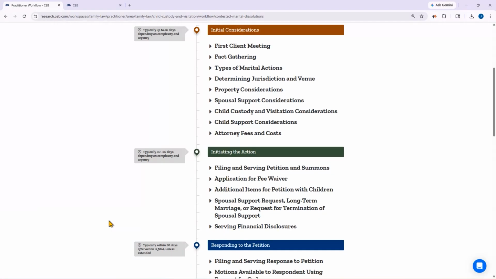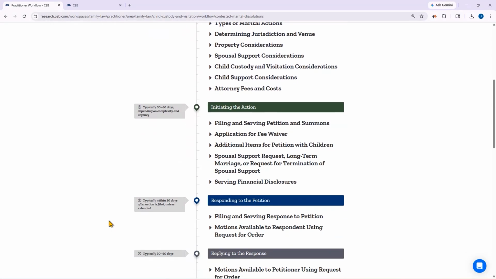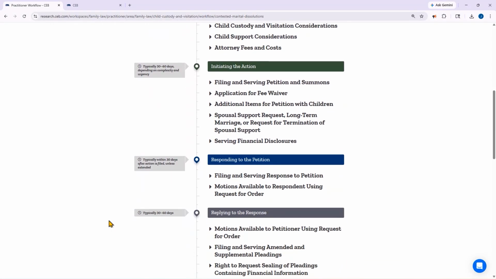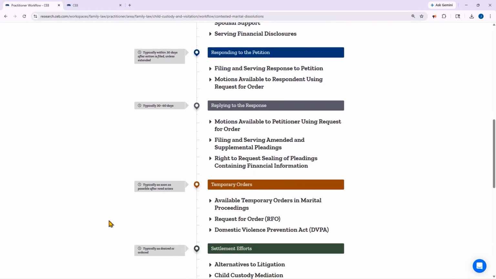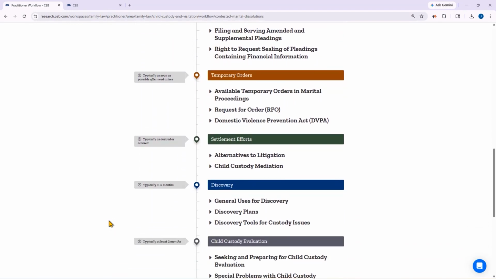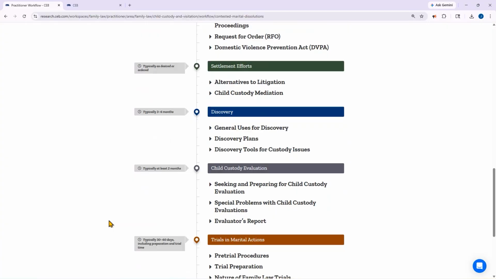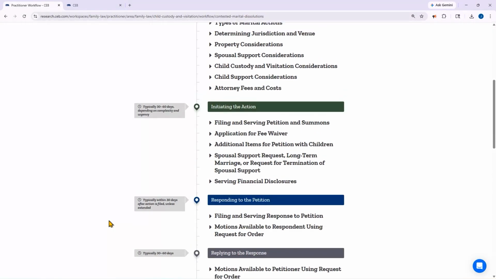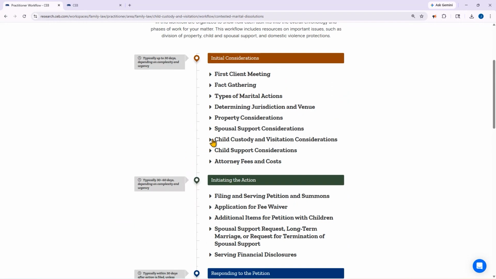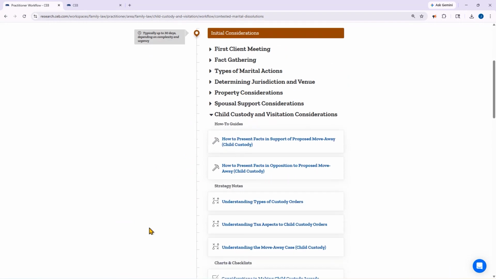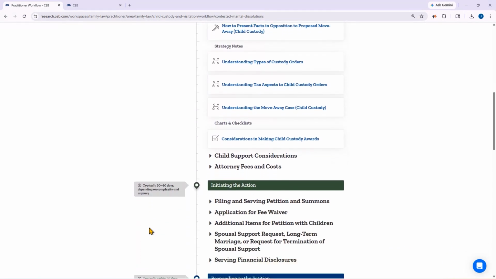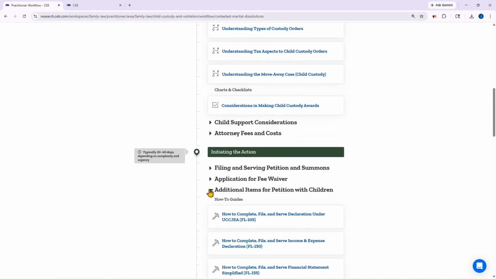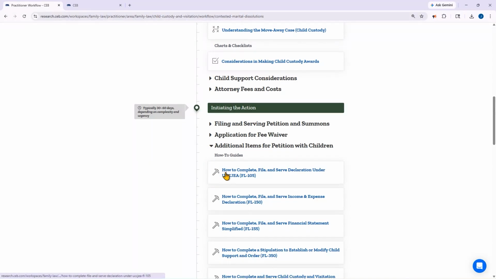In our contested dissolution workflow, we include custody, support, and visitation-related resources as part of initial considerations, initiating the action, temporary orders, settlement efforts, discovery, and a whole section dedicated to child custody evaluations. Under each task, you'll find an assortment of relevant how-to guides, strategy notes, charts and checklists, and/or standard documents.